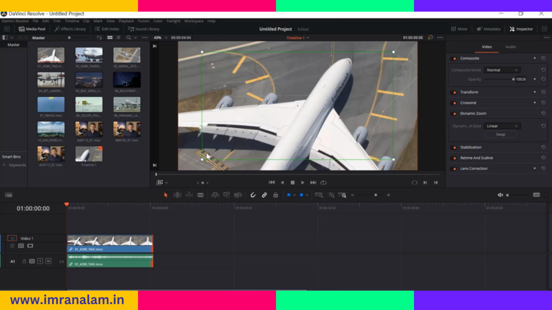Now the green box indicates where your zoom effect will be starting, and the red box is where the zoom effect will be ending. Now for example, if I make this green box smaller, our zoom effect will start from this area. Okay, I will select the red one. Okay, now if I make it a little bit smaller, like this, I will put it here.